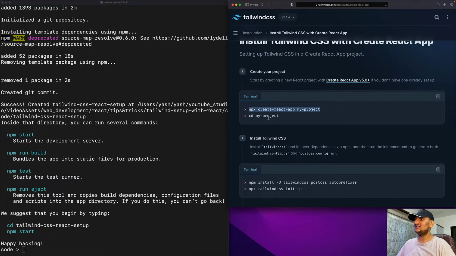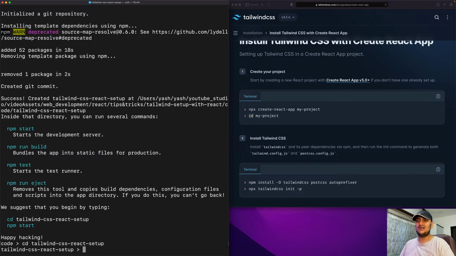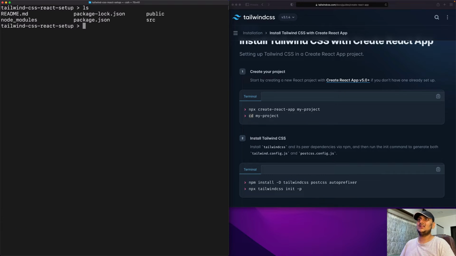So the next step is to cd into your project. What I'll do is I'll just say cd tailwind-css-react-setup. This is the project folder name, which I just gave, and just hit enter. And now you are inside. So I'll just clear this. And if you do ls, we are inside our project.